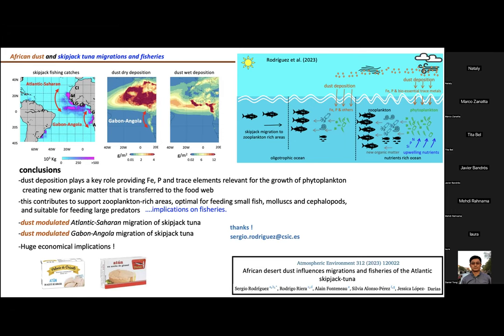So these are the conclusions that we reach. It's important to highlight that the dust deposition contributes to support zooplankton-rich areas, optimal for feeding small fish, mollusks, and cephalopods, and for feeding larger predators. And this has implications on fisheries. We found two dust-modulated movements or migrations of skipjack tuna. And this has, of course, huge economic implications. Thank you.